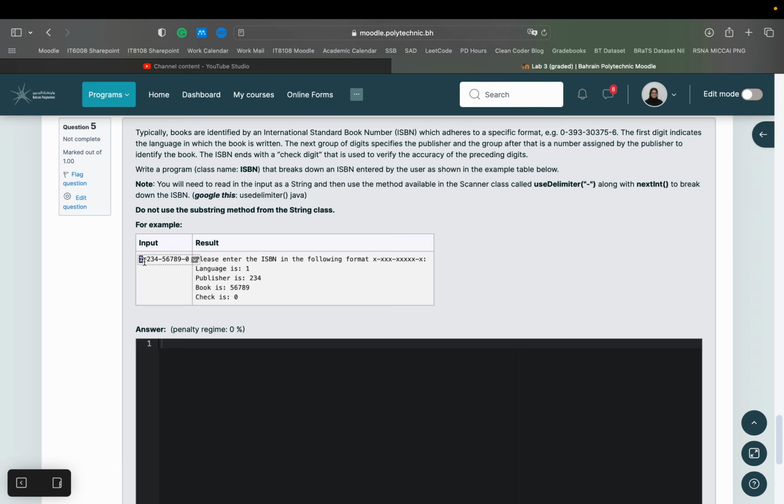And each of these digits represent certain piece of information. You need to read this whole number in the same format, and then provide what number belongs to what. So the first number belongs to language, the second number is publisher, the third number is book, and the last number is check. Okay, now how do we write this?